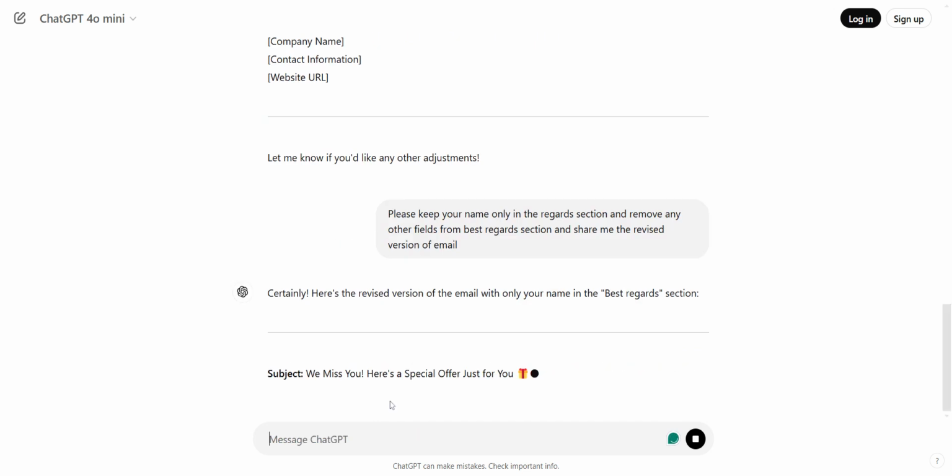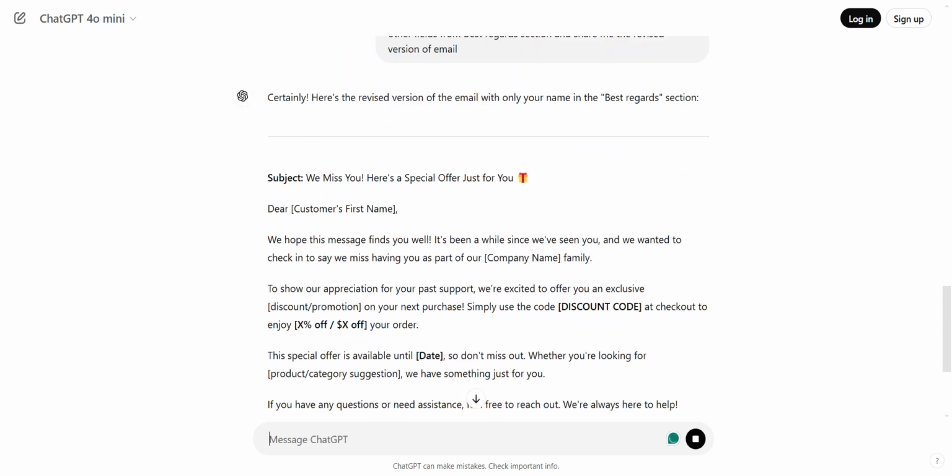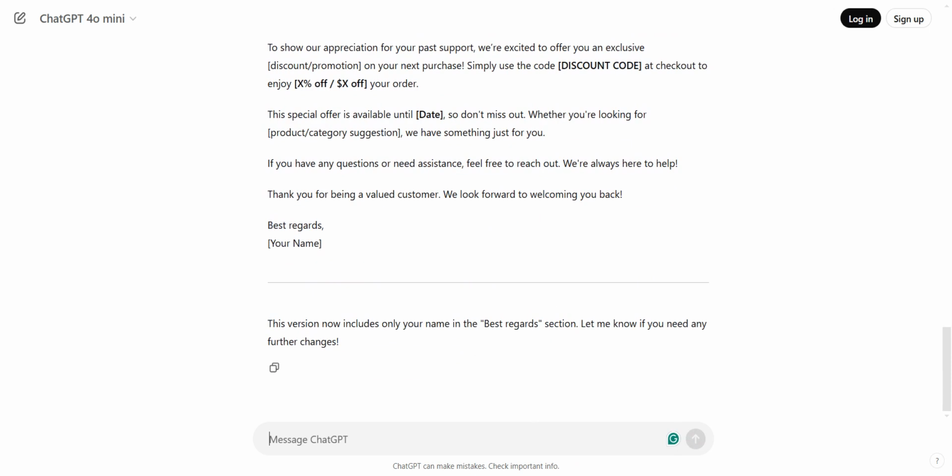Okay, let's see what it does. So now it is refining. Let's see if it removes the... yeah. So here you see, it has removed the other things.